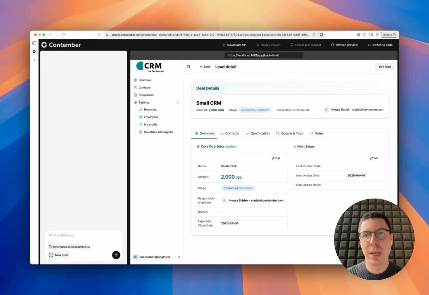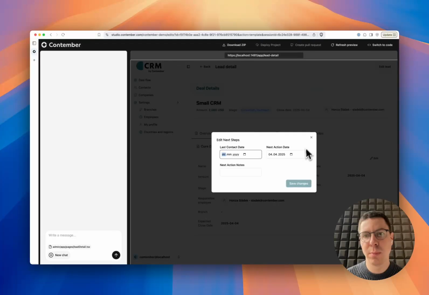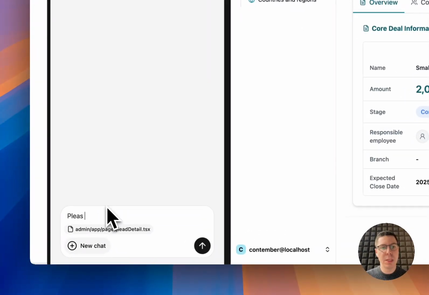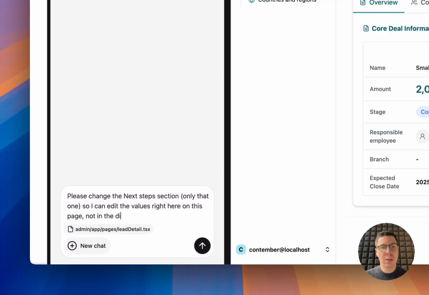One of the things that I don't like here is this next step section. Currently, I have to edit it through this pop-up, and I don't like that because it's slow. I would like to edit it right away here. So let's ask the editor to do that. Please change the next steps section, only that one, so I can edit the values right here on this page, not in the dialog.